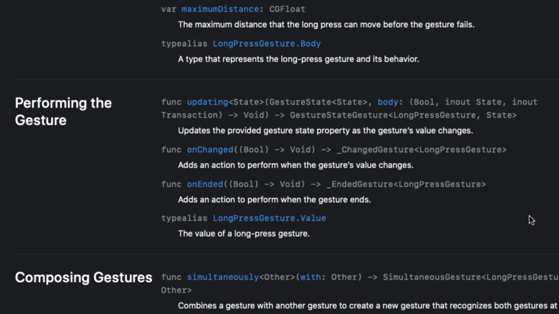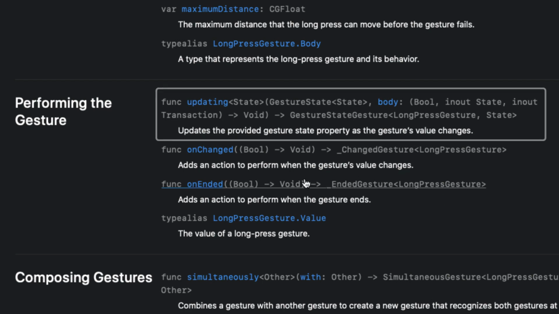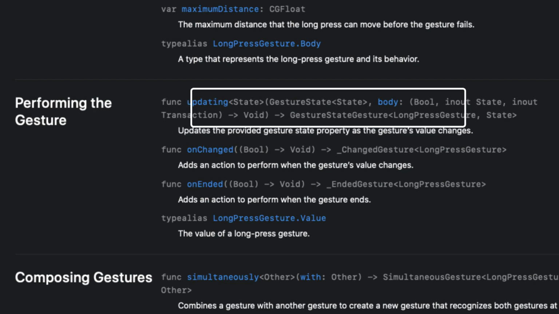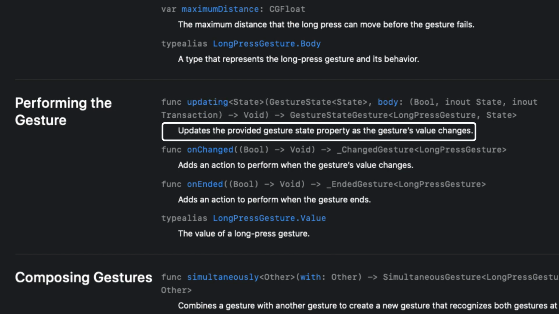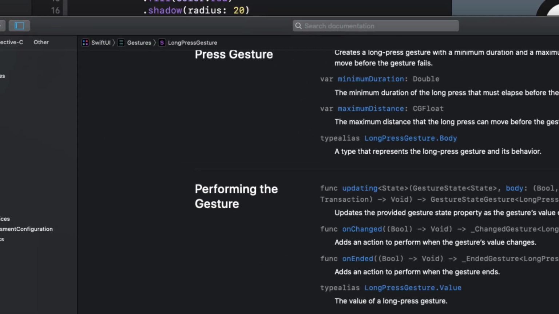The other thing I want to check is the updating function. With this gesture we can know when our finger is still down. There is a gesture state variable, and it's a boolean that will change to true when the tap is being held down, and then it'll revert back to its original value, false, when it's over. The key thing to note is that this refers to a gesture state variable, and this function will bind that updated state to the variable.